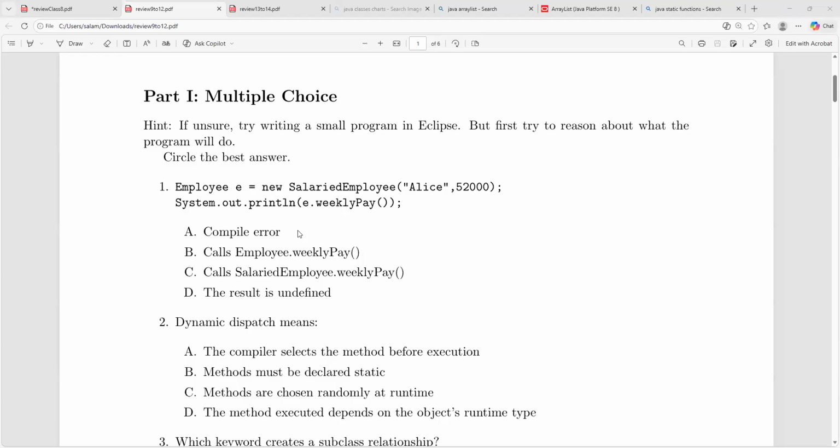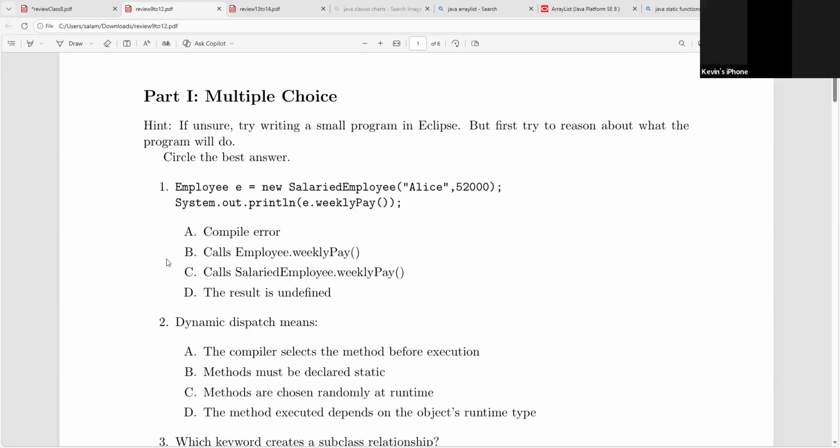Use employee, print out weekly pay. Circle the best answer. Calls employee.weeklyPay. Which one do y'all think it would be for number one? I think it will be B. Or, correct me, it would have been C. Calls SalariedEmployee.weeklyPay.